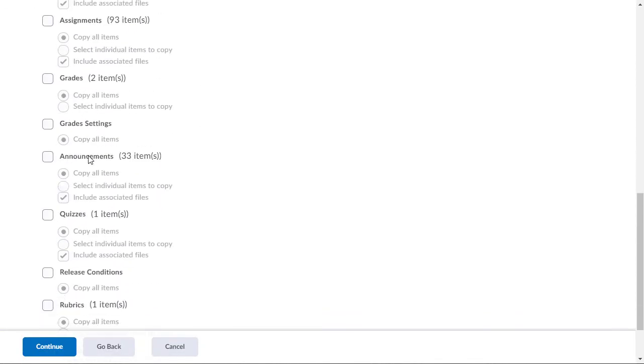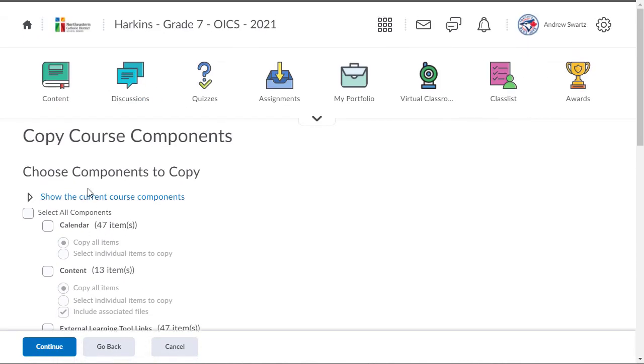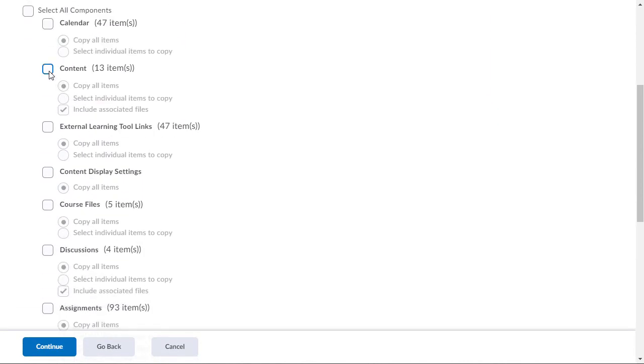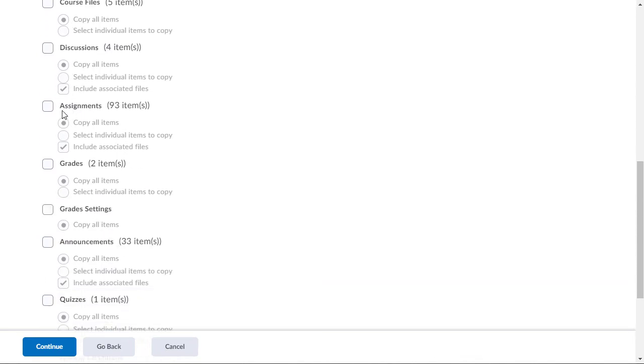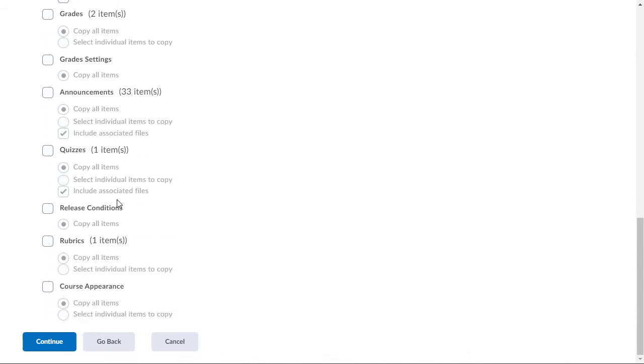And you can see all the different components of this course are here. So like I said, maybe a piece of content, it might be a discussion I've created. In this case, I'm going to choose assignments. And again, be careful, I'm not going to copy all the items. I want to select the individual items to copy. So it's an assignment, I'm going to select the individual item, and the next screen is going to bring up which one that will be.